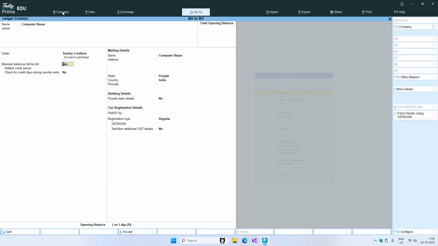It is not compulsory that you enable this feature for all the ledger accounts for suppliers and customers. You can enable this feature on a per supplier or per customer basis as well. If you don't want to enable this for a particular ledger, then you can say no here, or let's say I type yes, and here it will ask you how much default time period you want to give to the customer, or you want to receive from the supplier. So let's say this supplier is giving us a 30-day credit period.